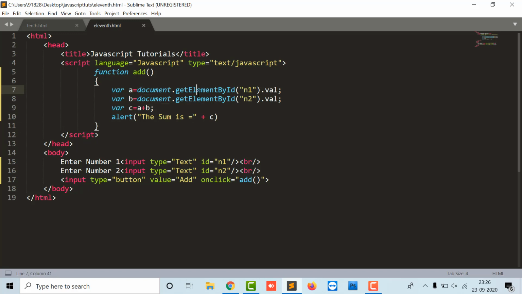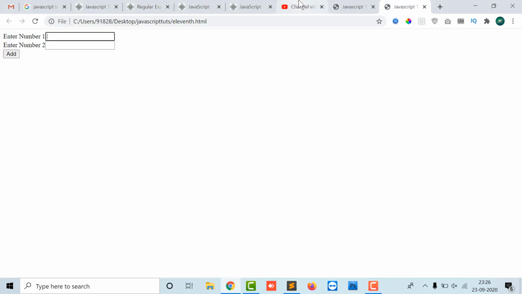So document dot getElementById n1 dot its value, 1020. So it's 1020. Why is it giving 1020? Because by default it contains data type as string. So whenever I'm going to do a plus b, it becomes ab.